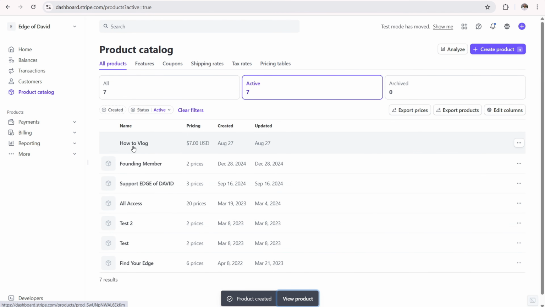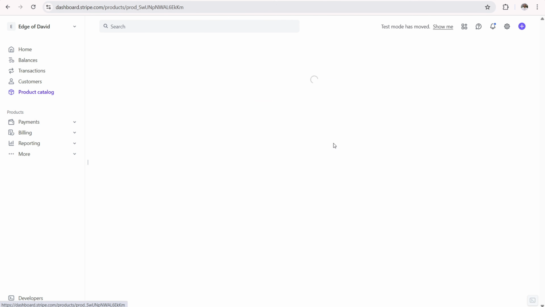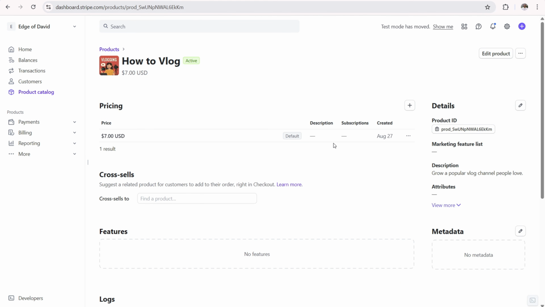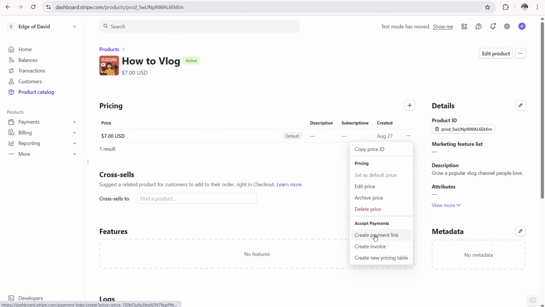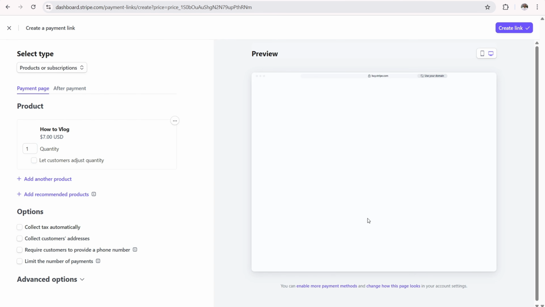And there we go. So how to vlog, it's added right there. So let's go ahead and click this product. And now we want to create a payment link. So to do that, you want to click on the little 3 dots right there. And then you want to click over here where it says create payment link.